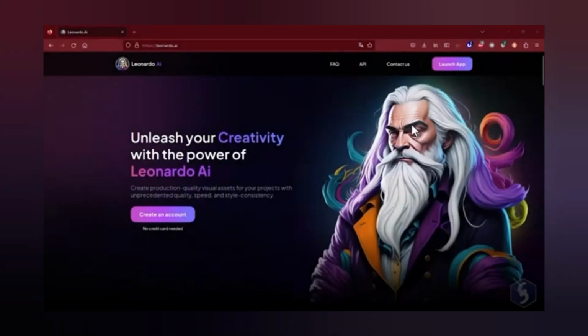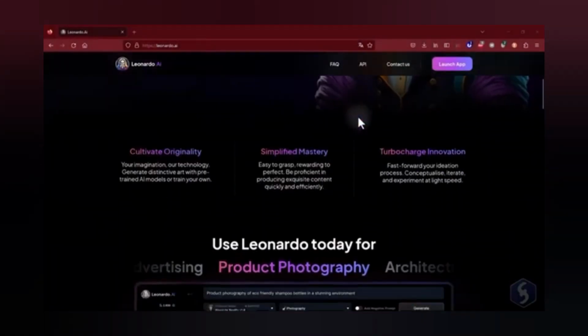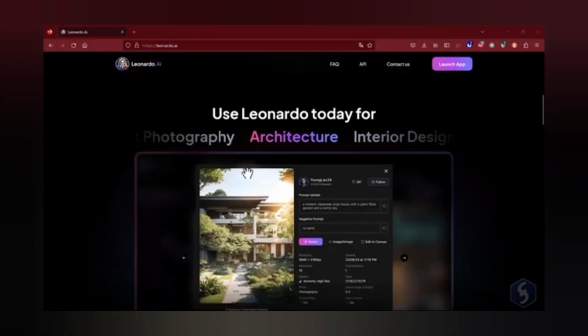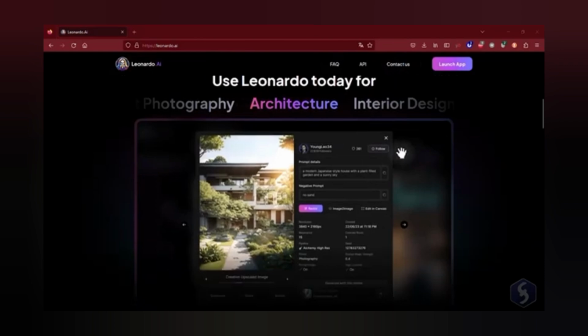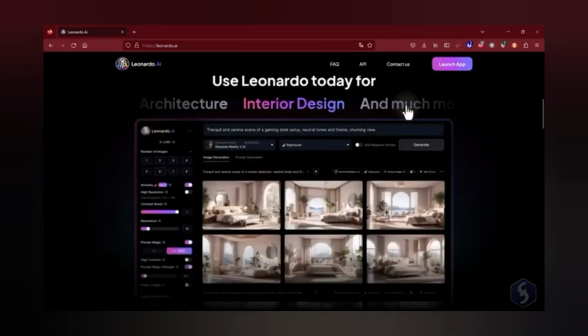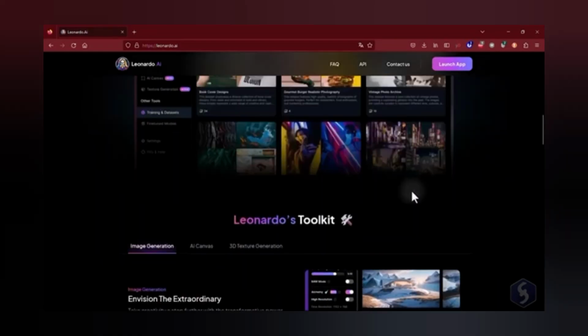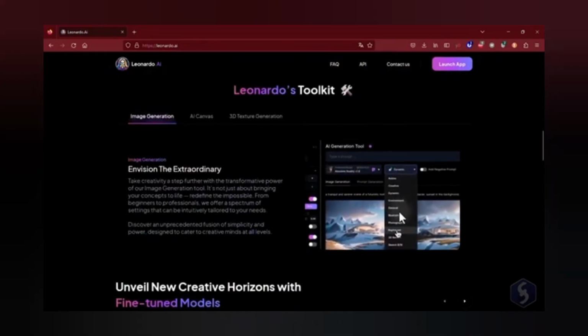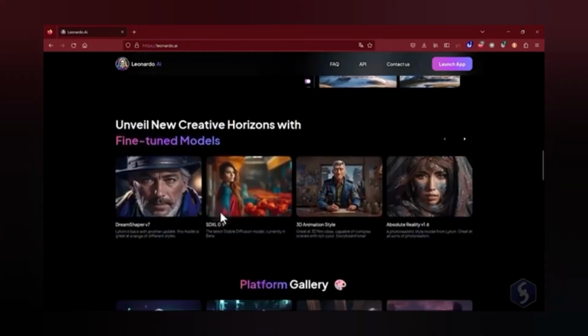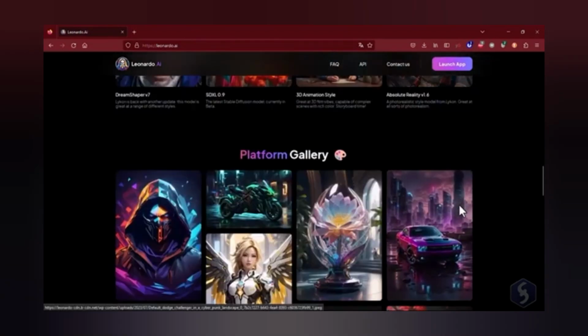Hello, welcome to this video dedicated to Leonardo AI, an online platform for advanced AI image generation and modification. A very good and free alternative to Midjourney. In just 12 minutes, we are going to see how to start with Leonardo AI from scratch, from joining it to obtaining stunning results with AI.